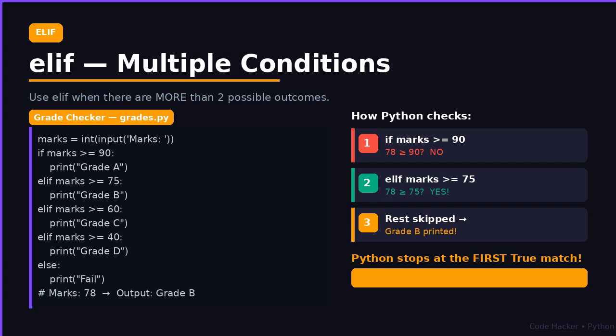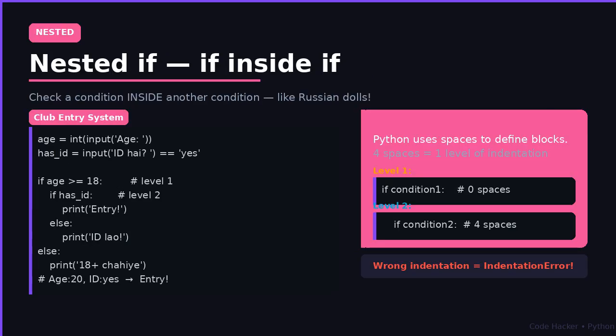All right, nested if. Sometimes you need to check a condition inside another condition. That is called a nested if, like Russian dolls. One inside the other. Here is a real example, a club entry system. First condition, is the person 18 or older? If no, 18 plus required. But if yes, now we check the second condition, do they have an ID? If they have an ID, entry, welcome in. If no ID, please bring your ID first.